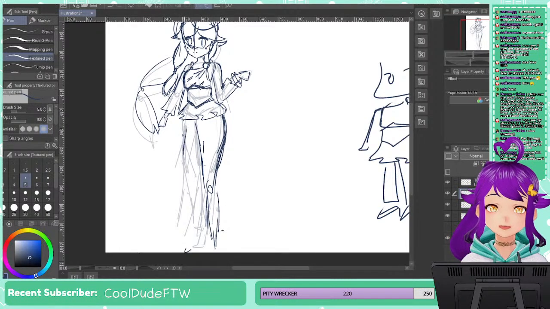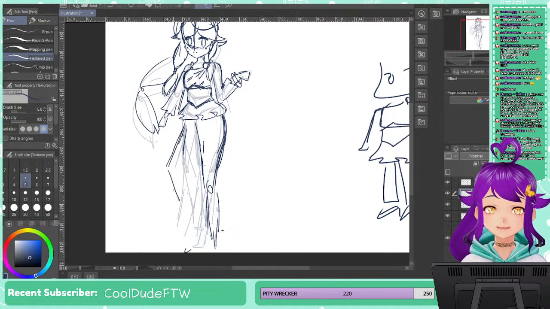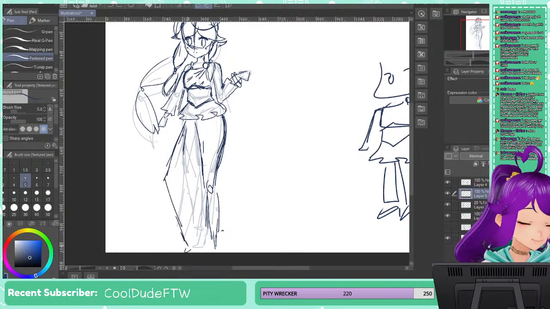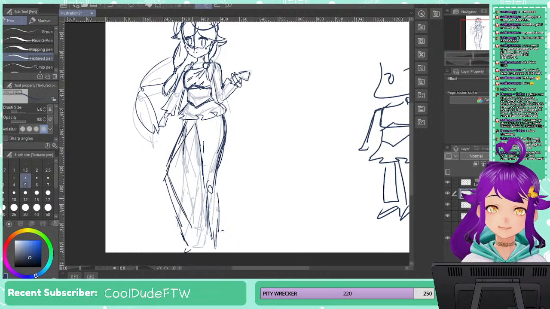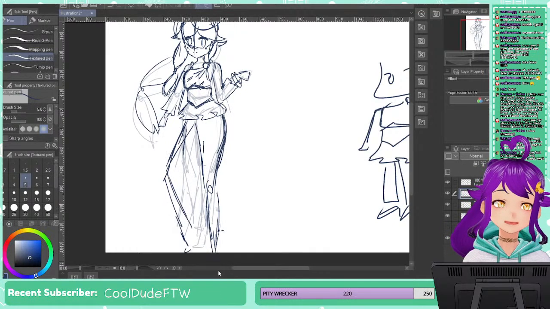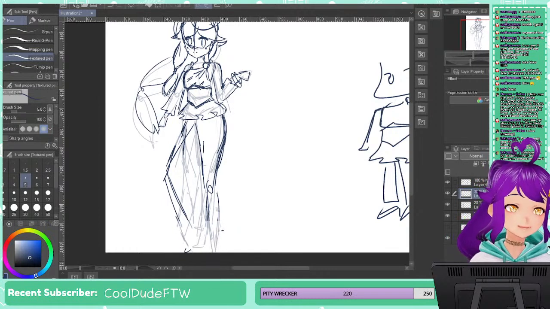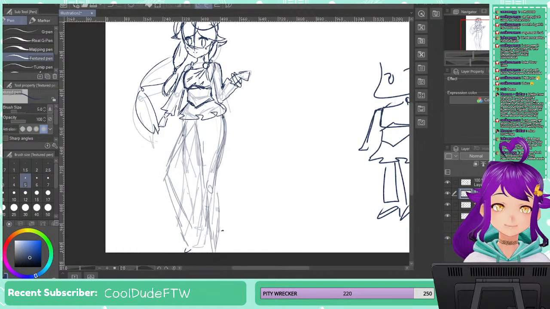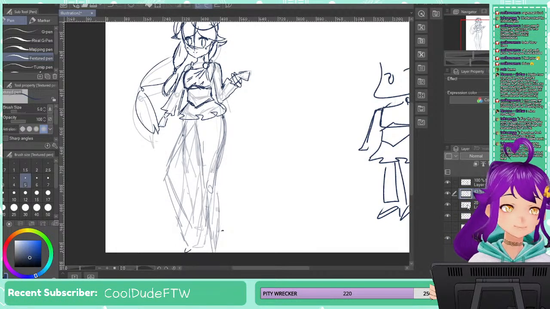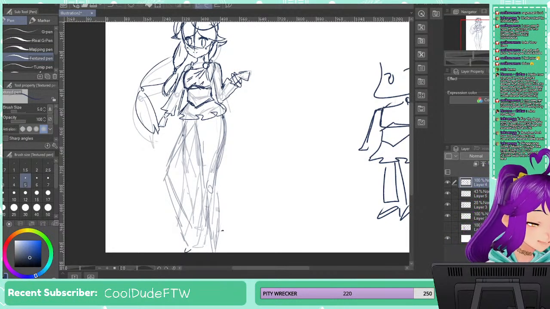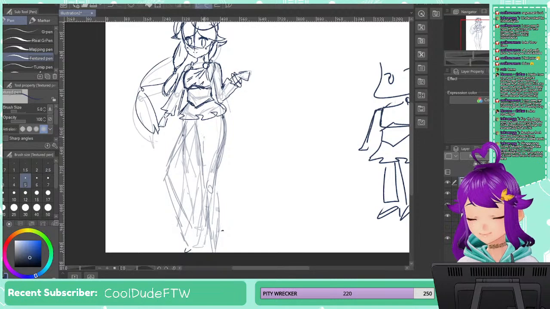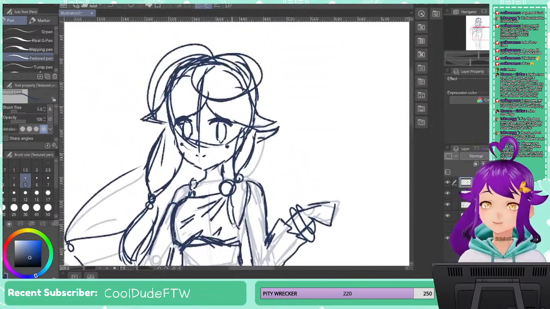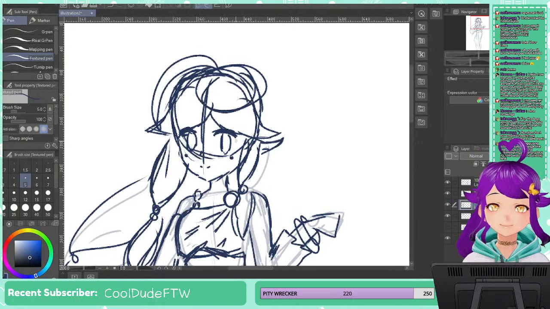I really don't know how to draw feet. There we go. So that's the style. Ningguang vibes. Right, let's try it now. Ningguang vibes, maybe change the eye shape more and bring a little shape. Yeah, let's try it.